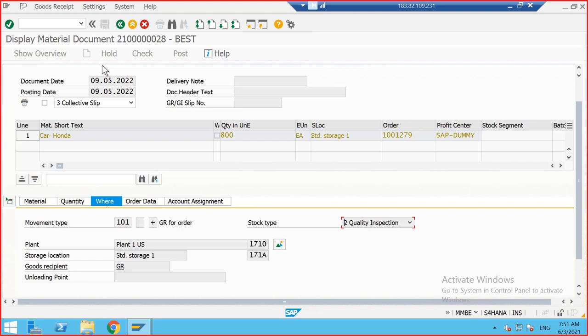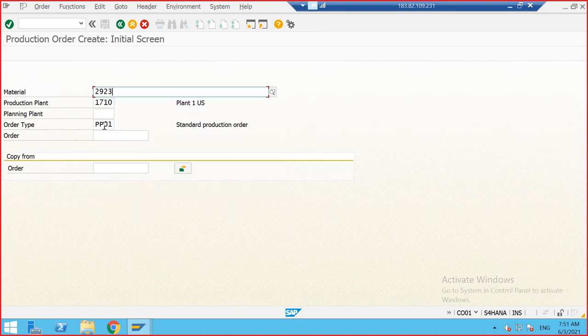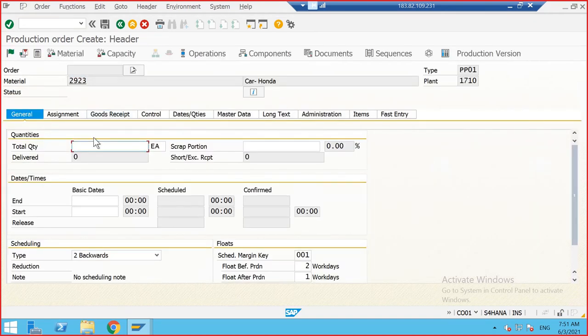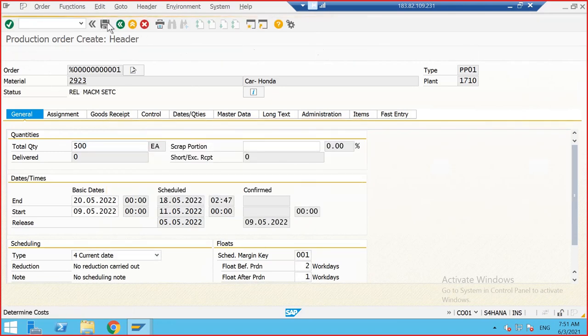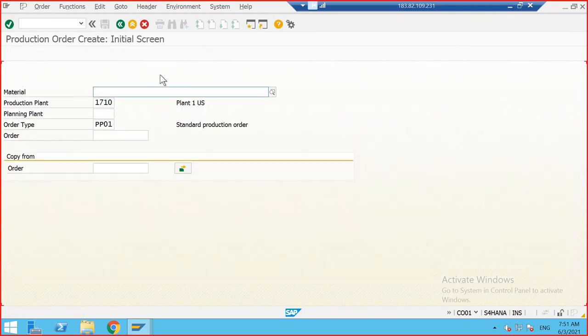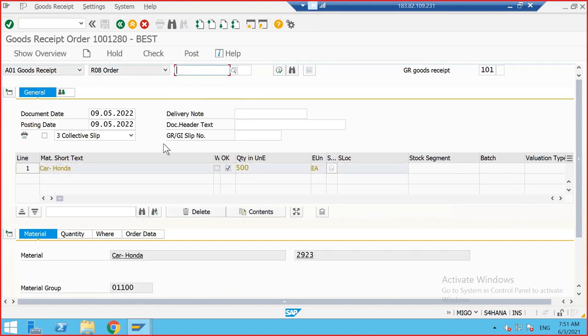Once he scraps it, what will happen? We will do that quickly. I'm going to CO01. Even that we will see. Material 2923, enter. Let's say 500, and this is the current date. Enter. Release the order. Save the order. What is the order? 100-1280. I'm going to MIGO. 1280, right? Enter. Next.